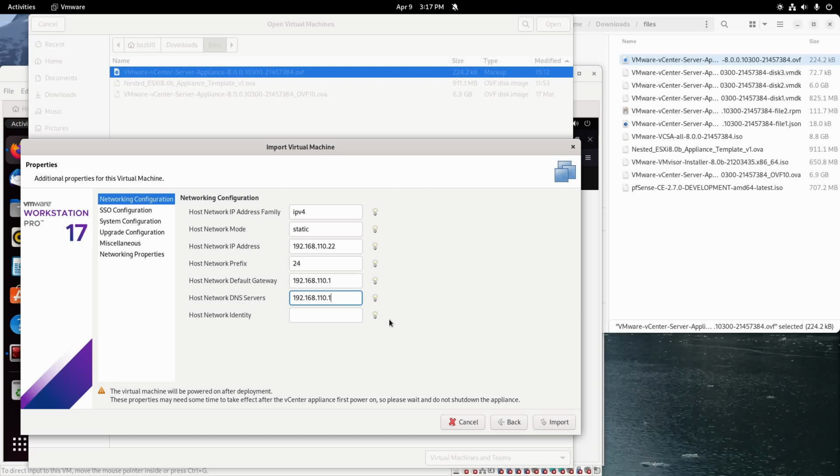Host network identity. I'm not sure what that is. Network identity or fully qualified domain name services should use when advertising themselves. We'll just go ahead and leave this blank. I believe this is an optional field. Otherwise, based on the tooltip, I would put in vcsa.home.arpa. Now, before we continue on, we want to make sure that we go through these other fields here.